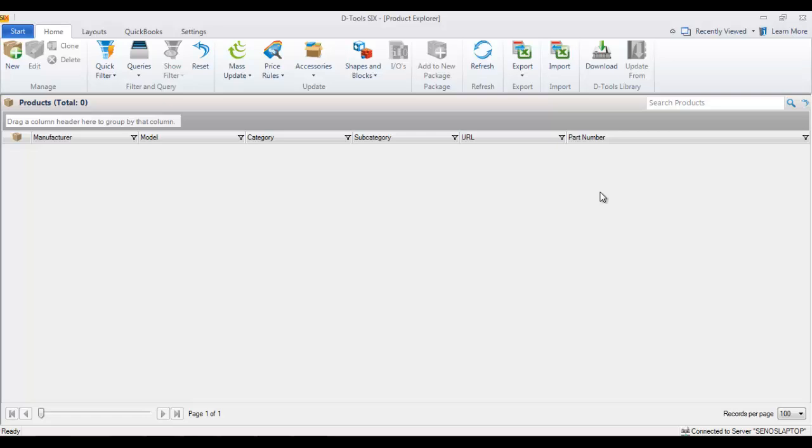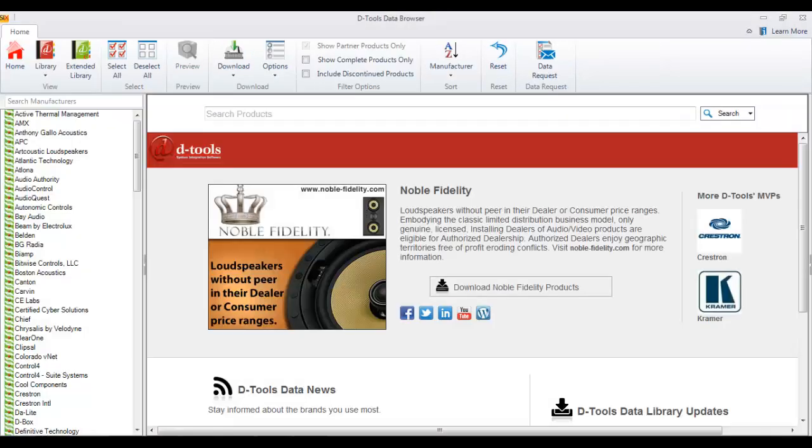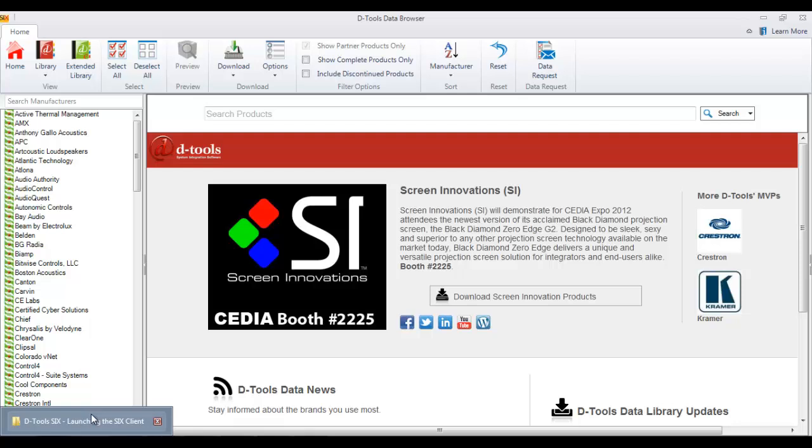In this example, I'm going to go ahead and click the download button here, which will connect out to the DTools server, so you do need internet access for this. This is going to open up the DTools data browser.